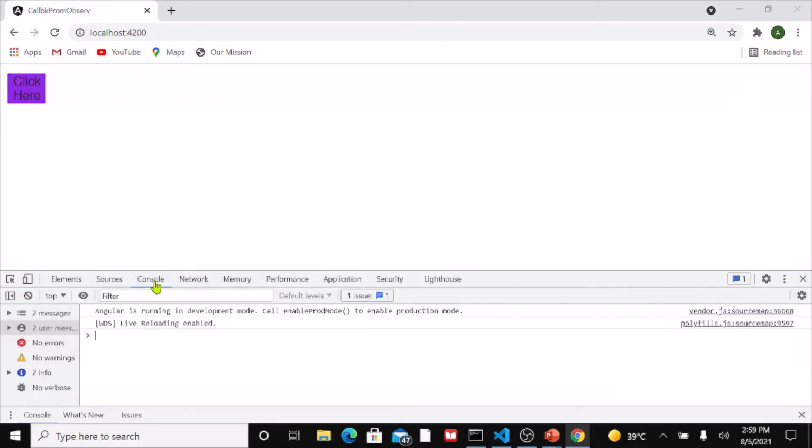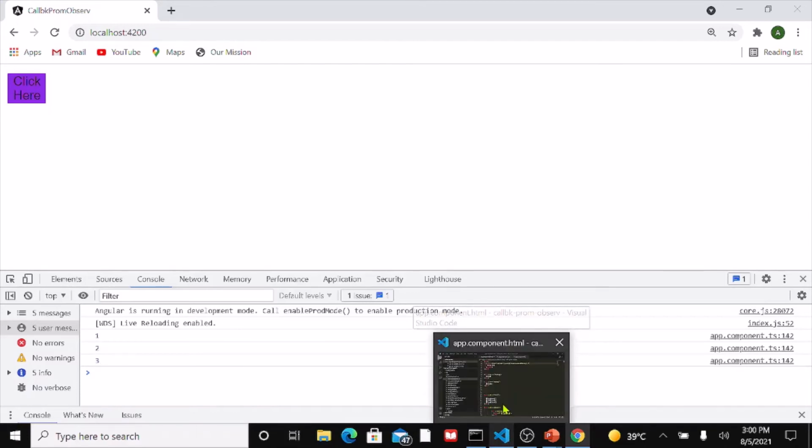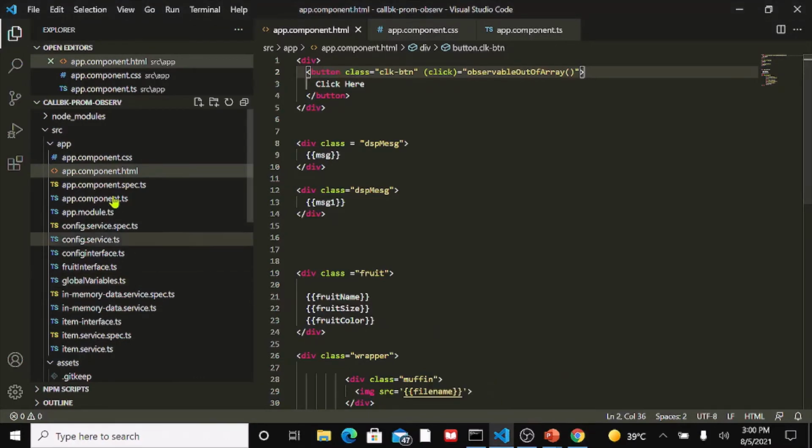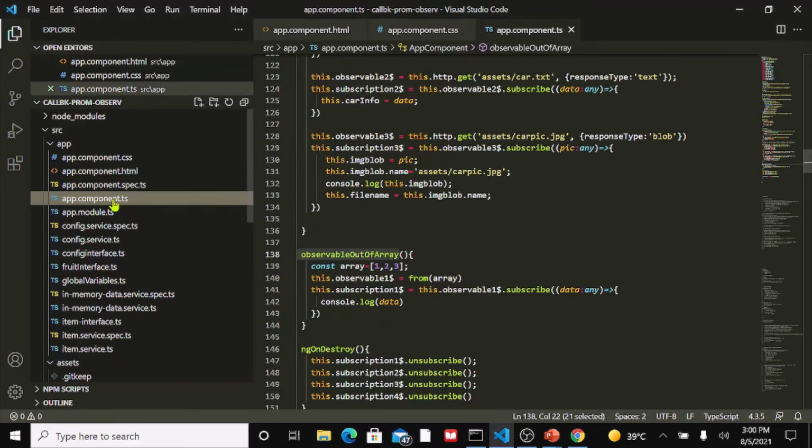We need the console. Click, and you can see we have our values, right? So that's sent out by the observable. So this is creating an observable out of the array using from, right? Okay.